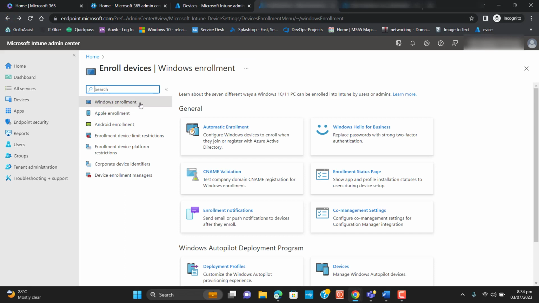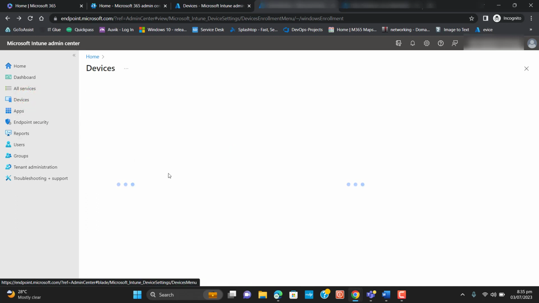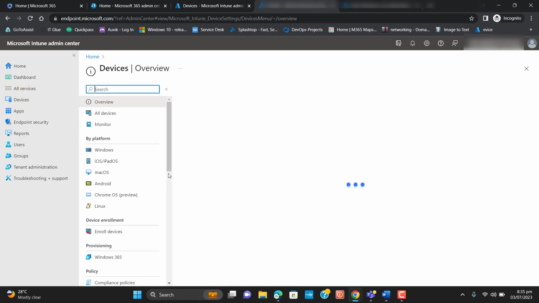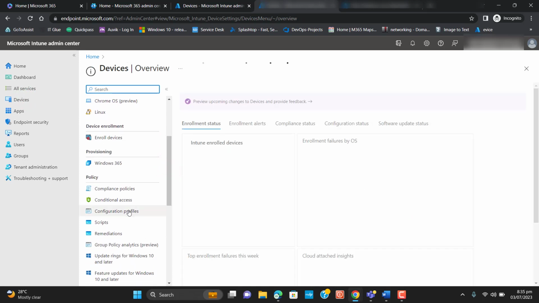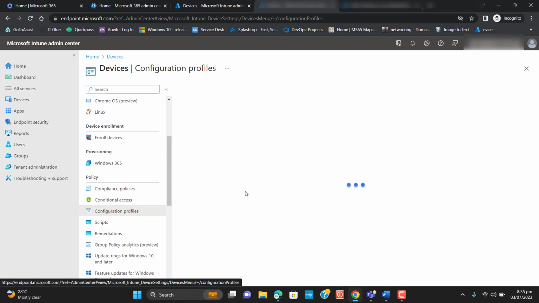So under enrolled devices, we have Windows enrollment, Apple enrollment, Android enrollment. Like we have different enrollment types and we have different enrollment policies and restrictions. So in the coming lecture, sure, we will discuss all these options. So let's go to the next important option, which is configuration profile.